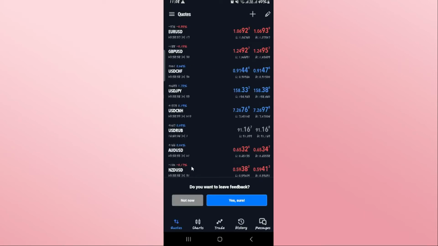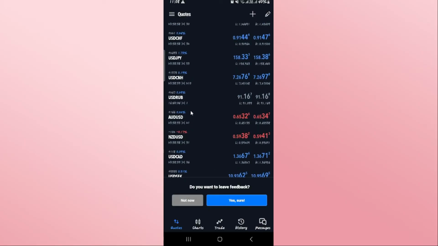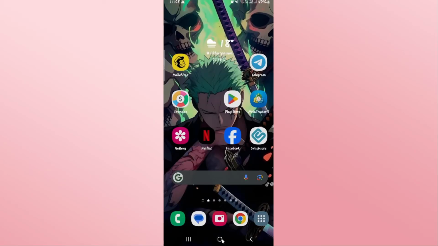You can do this with as many number of trades as you wish by using the stop loss and take profit feature. And there you have it. That is how easy it is to add stop loss onto your account on MetaTrader 5.